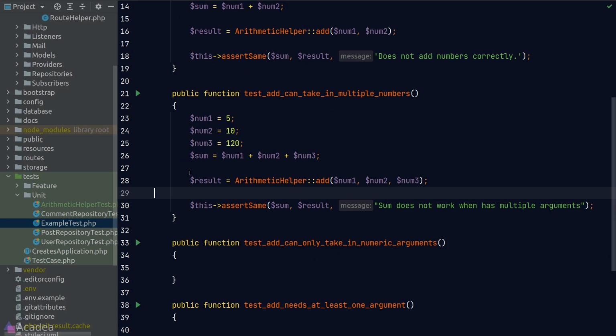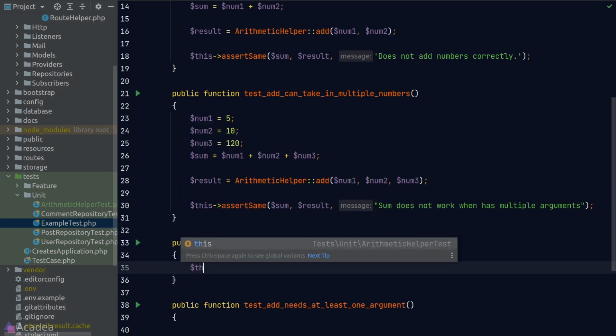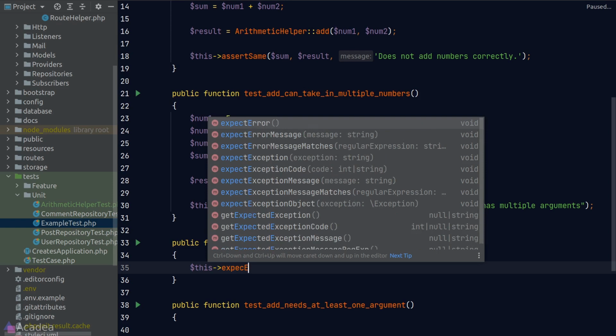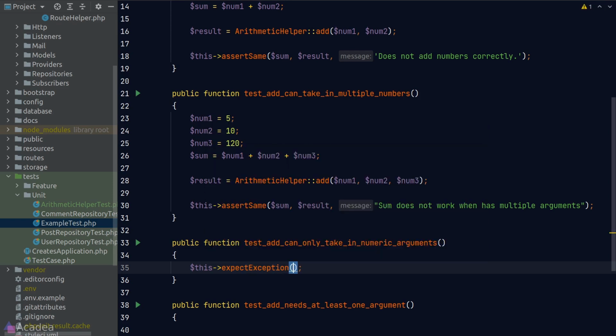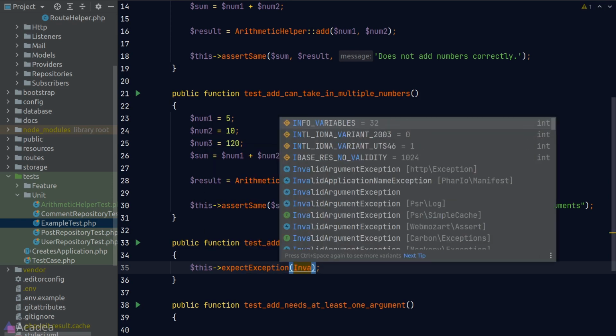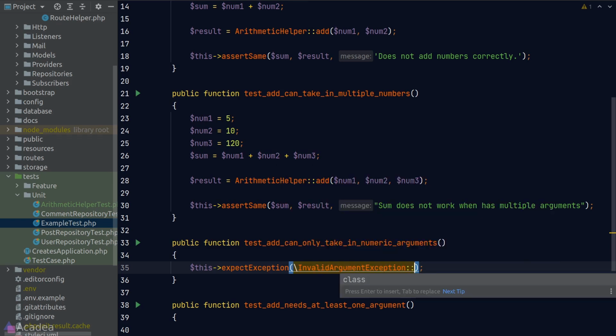So for the rest of the two tests, we need to put in validation that checks for numeric arguments and also a minimum of one argument. Let's write our test code. So if we try to pass in data type other than number to our add function, we would expect an error. We need to call the expect exception method to run this test. We would expect an invalid argument exception.